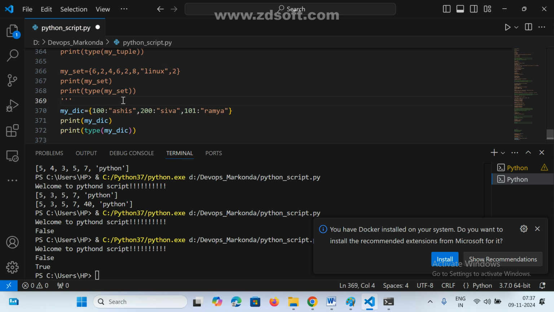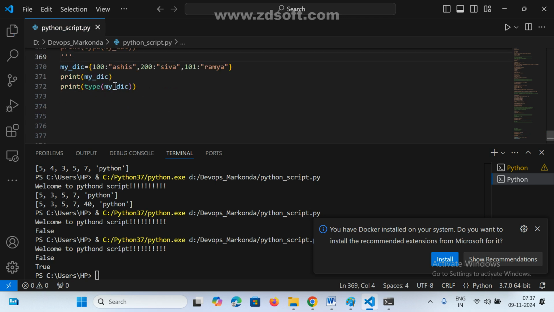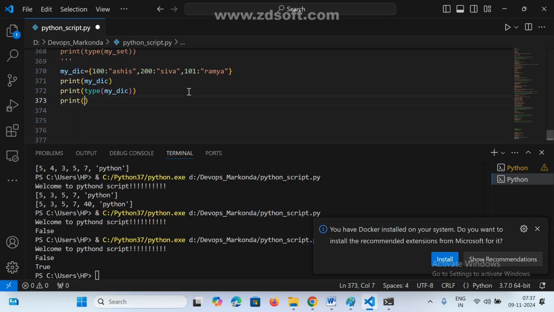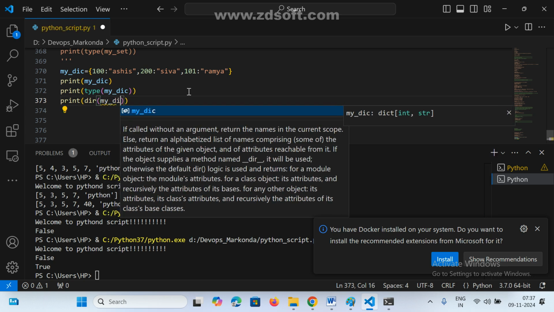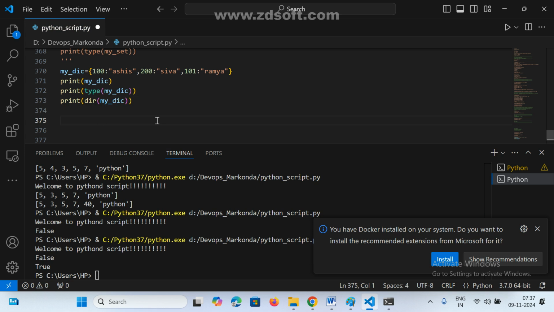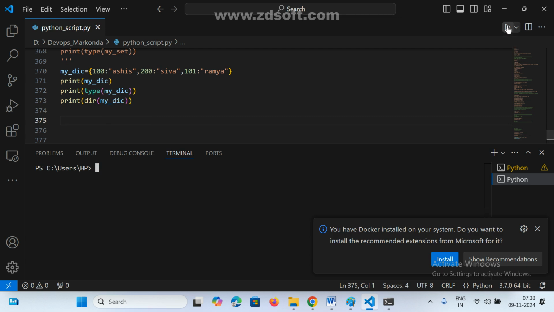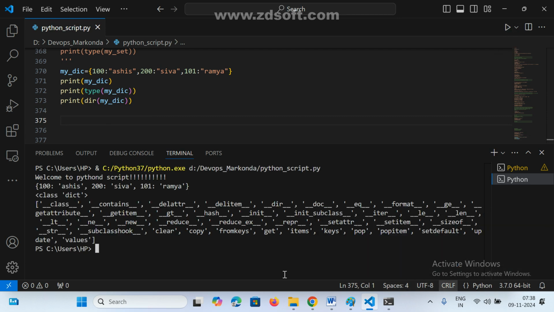Now this is the dictionary. I want to see print of dir of variable name, my underscore dic, the dictionary. I want to see all the functions in my dictionary. See here, what are the functions? We can use update, values, pop, keys, items, get, copy, clear, everything. Whatever you want, we can use it, all based on requirement.